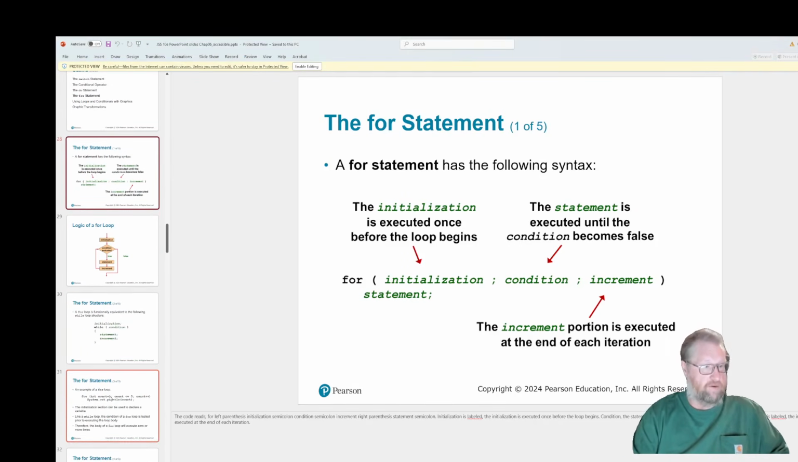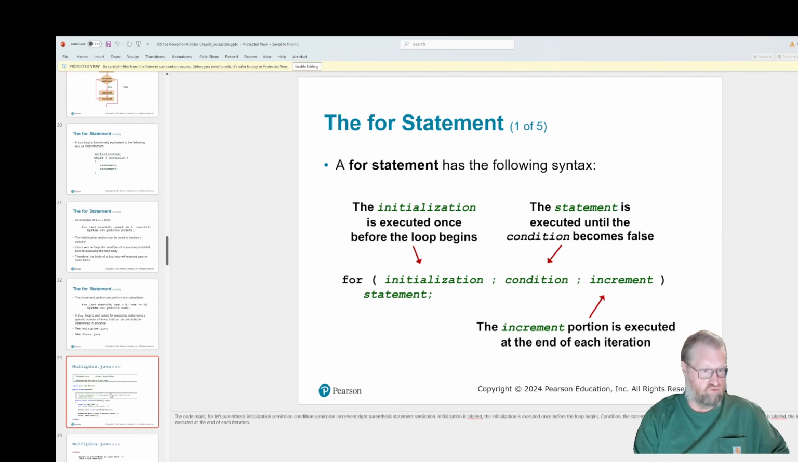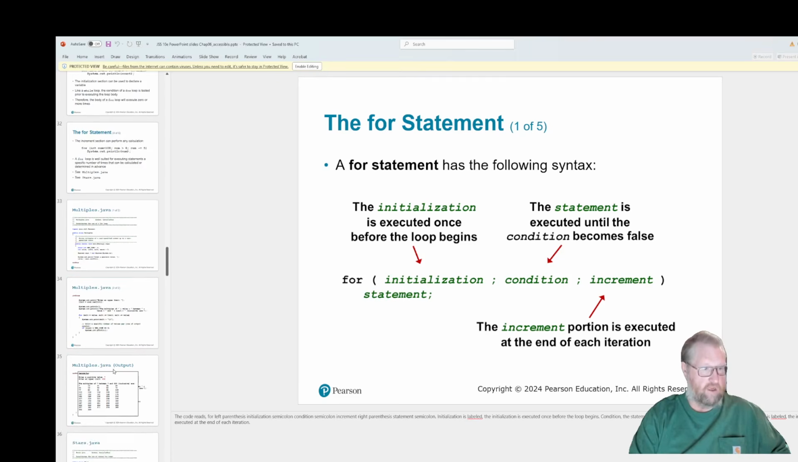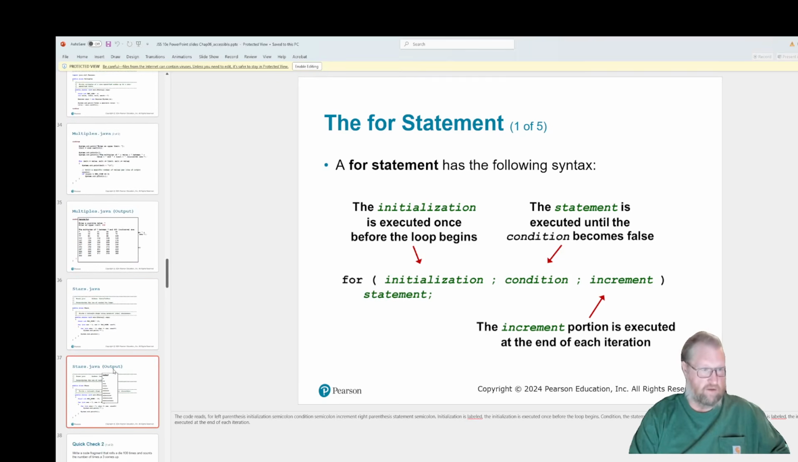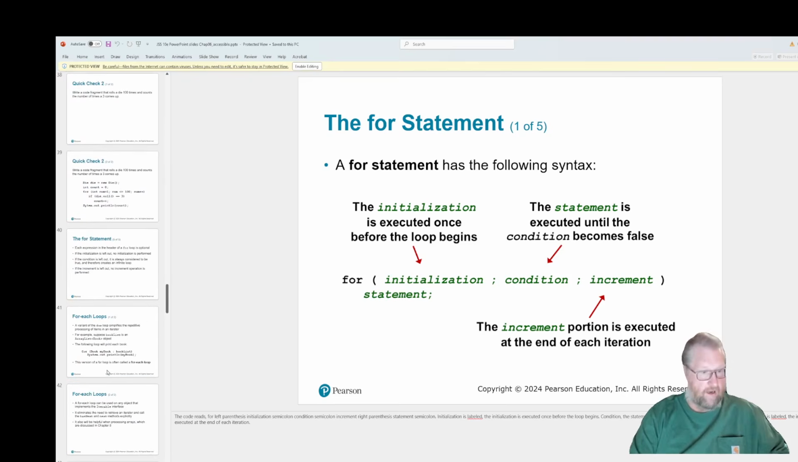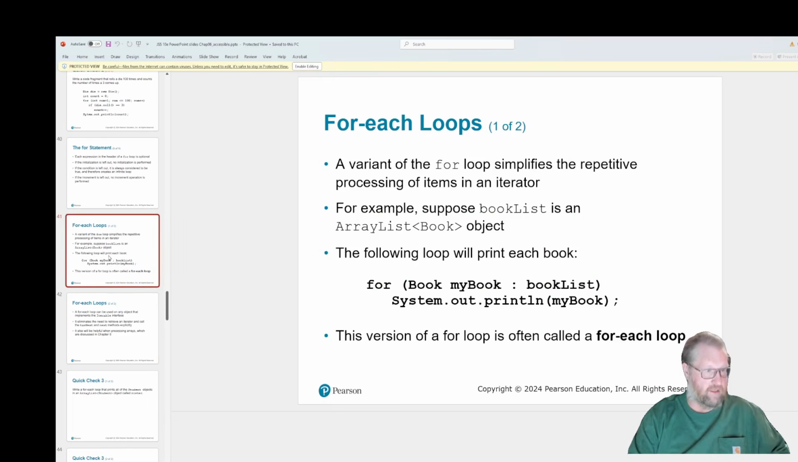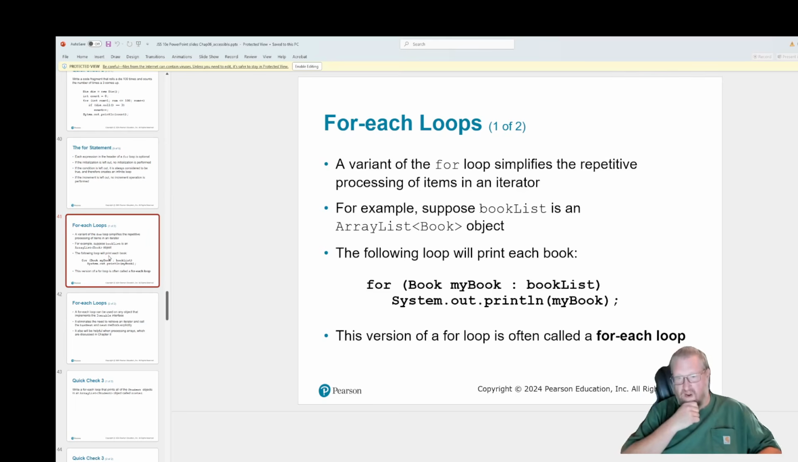I wanted to capture for statements and if statements, or not if statements, but switch statements and the break and for statements. That's the main thing I wanted to capture for this talk. One last bit, actually.